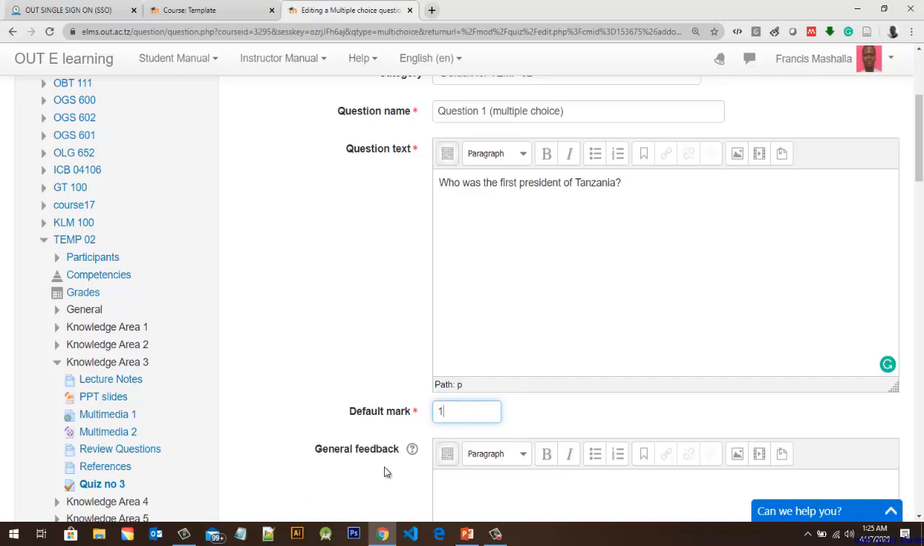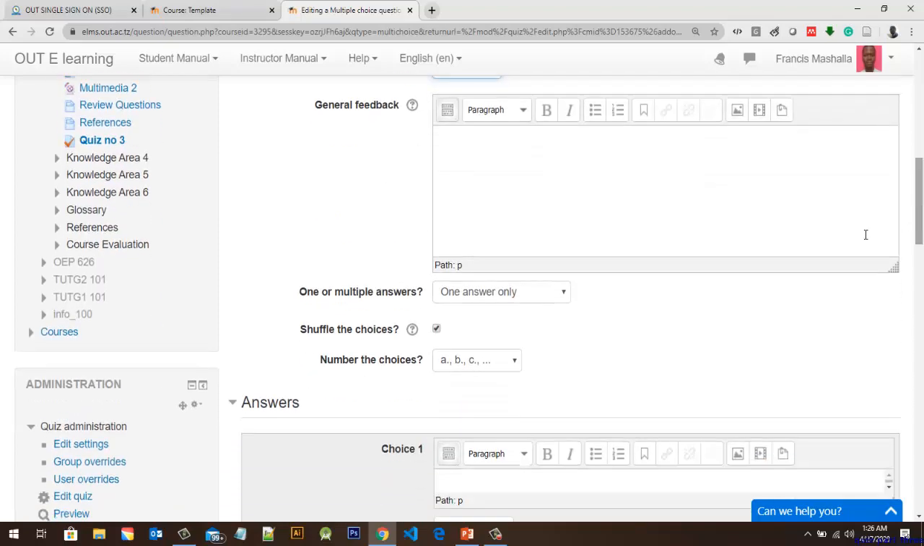We have a place with a default mark. So if somebody scores this question, they will get 1 out of the total marks of 10. If you remember, at some point we said that 10 reflects 100. So 1 out of 10, if we convert it to a total of 100%, means this is 10% out of 100%. So I'll scroll down. I can write a general feedback, which is an optional part.